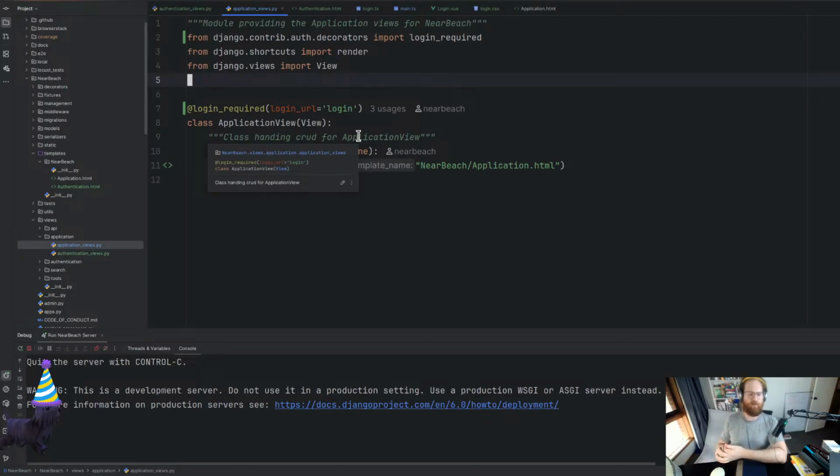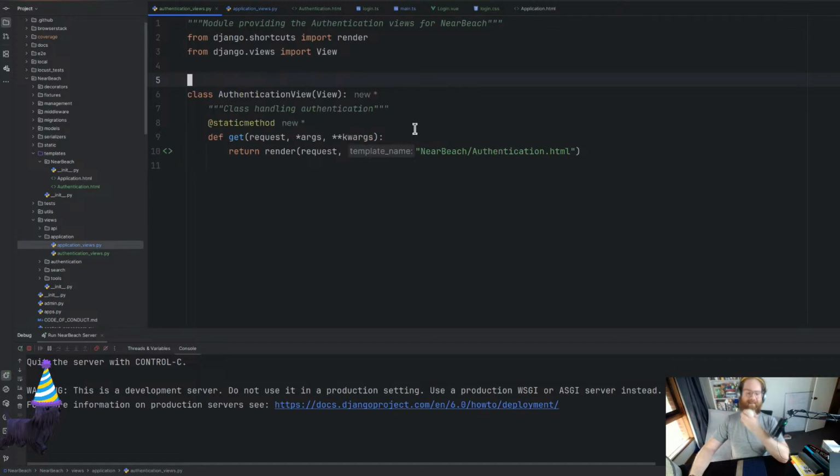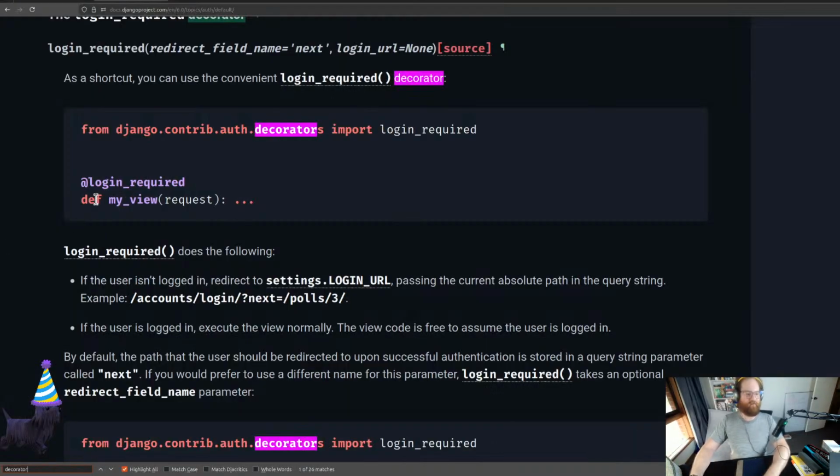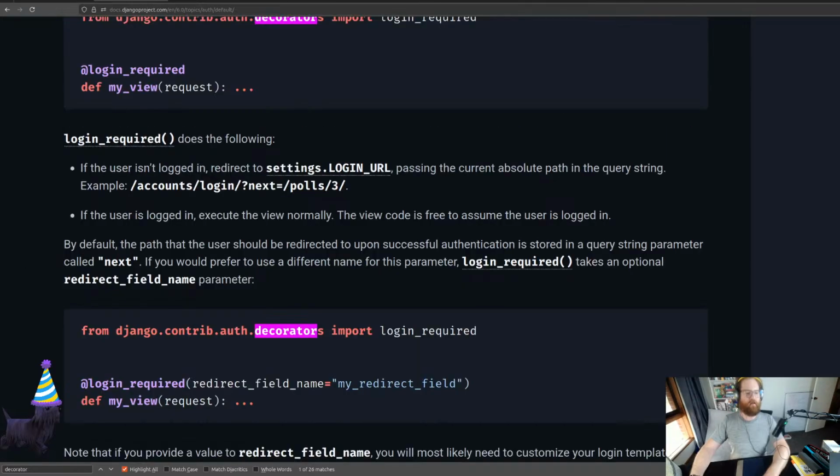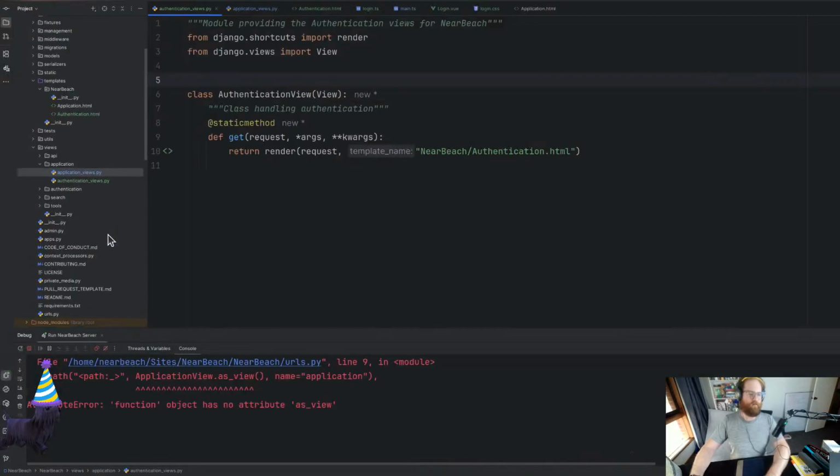Now, originally NearBeach just didn't do any of that and it cleared all the things and so forth. But over time, I'm like, that's horrible. There's been times I needed to get to it and I don't know why I set it up like that. All right, cool. And yeah, it should be something like that. Login required. Now we've got to set up the URLs for all of this.